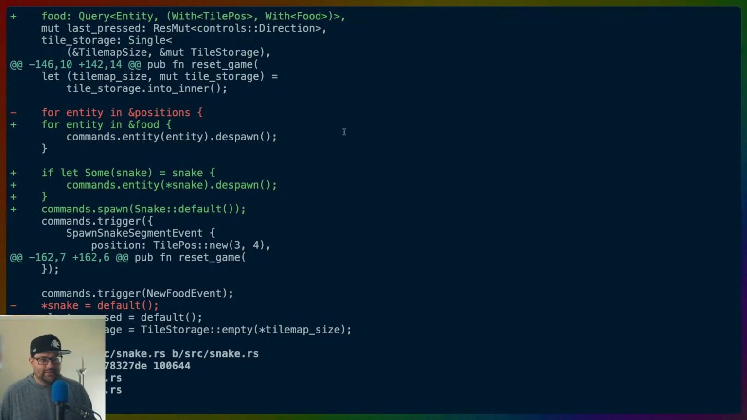I think despawning the snake is really nice because despawning the snake implies that everything else is going to get despawned now, which I really do like.